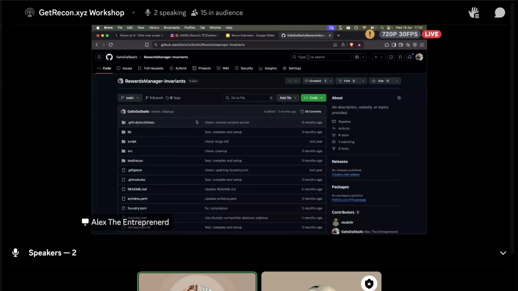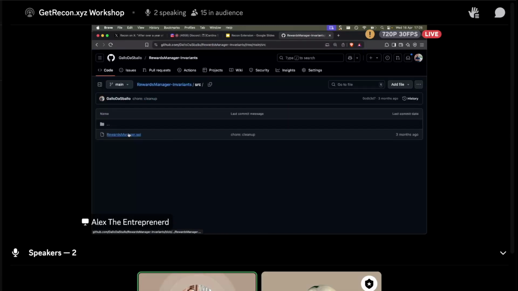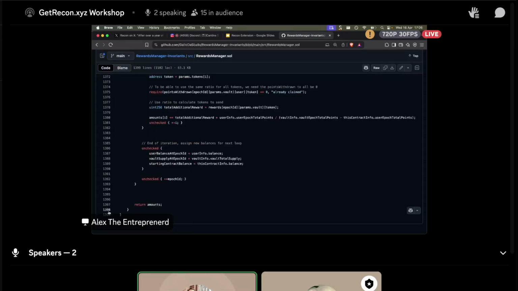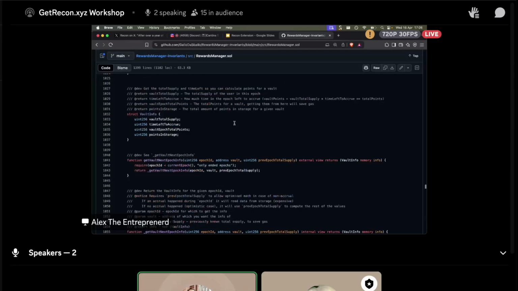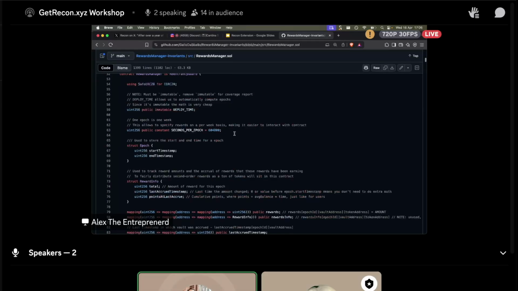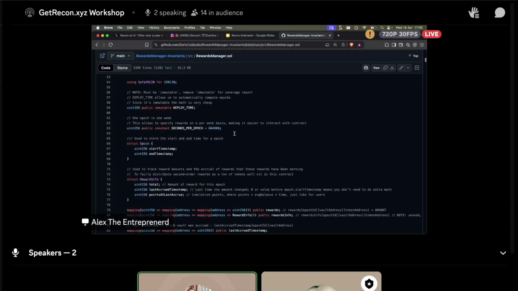For the sake of the demo today, I'm using this repo called Rewards Manager. You can get it at gallo.ballo/rewards-manager-invariants. It's a simple one-contract repo with about 1,400 lines of code, and it was actually audited, but I'm pretty sure it has real bugs. So if you find any bugs, let me know. Today we're going to try and find some.